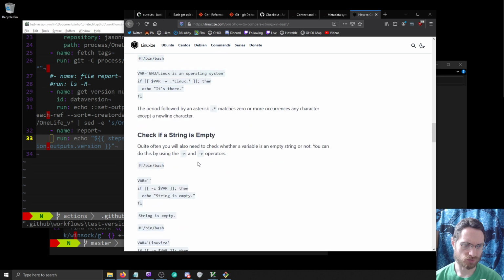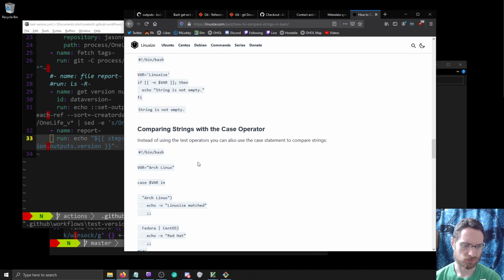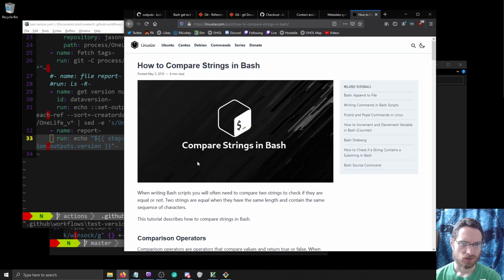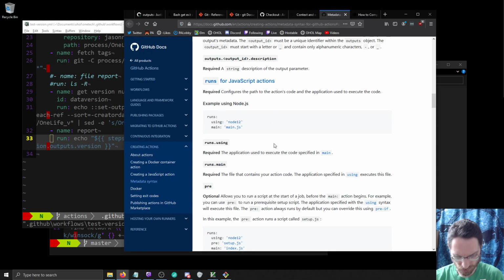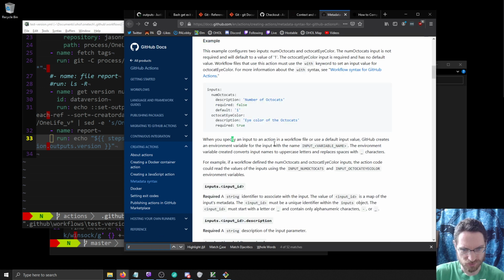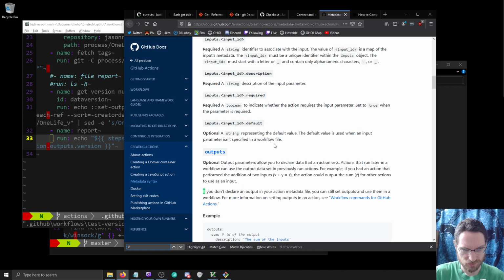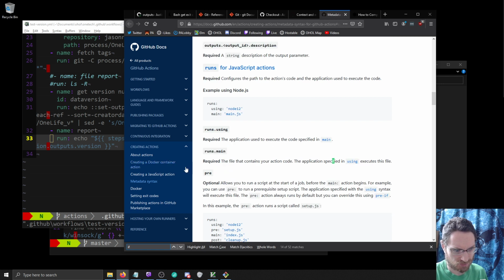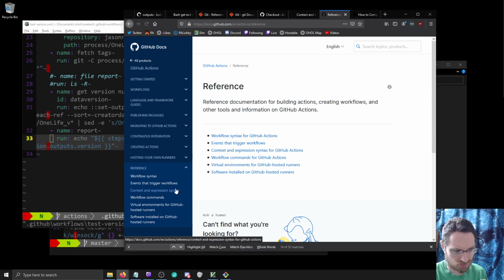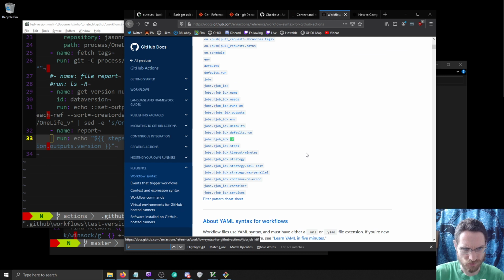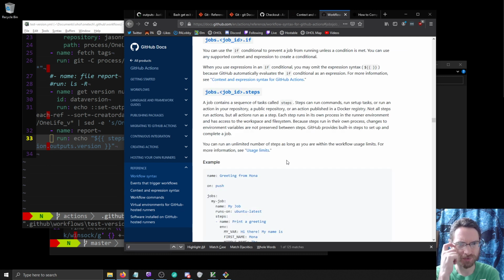What do I do with that though? Because I need... there was something that you could use. It's like an if. Well, is that metadata syntax or is that workflow syntax? Jobs.jobid.if.